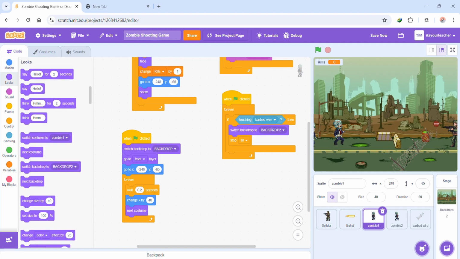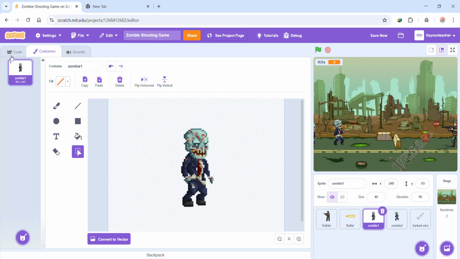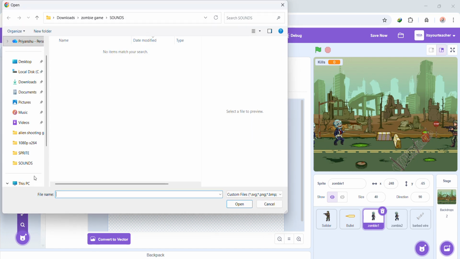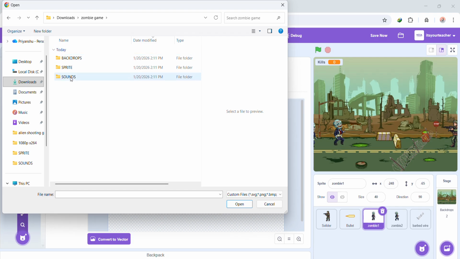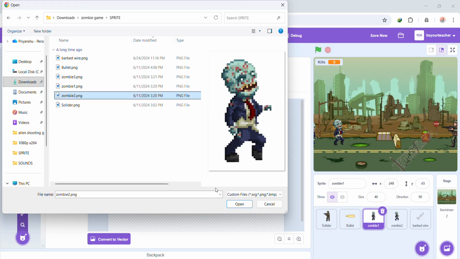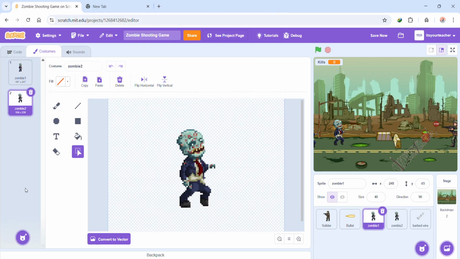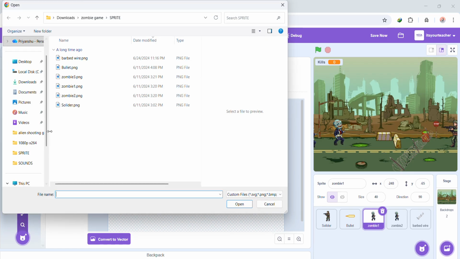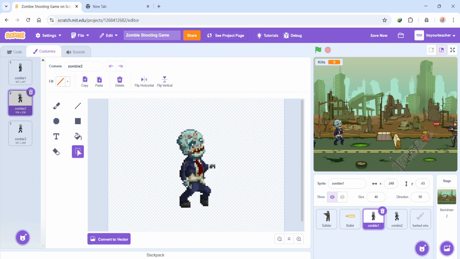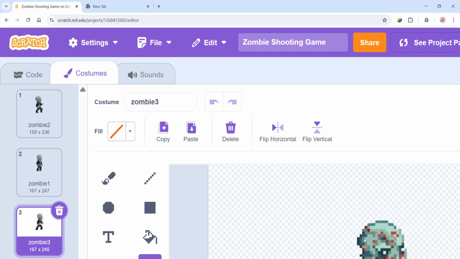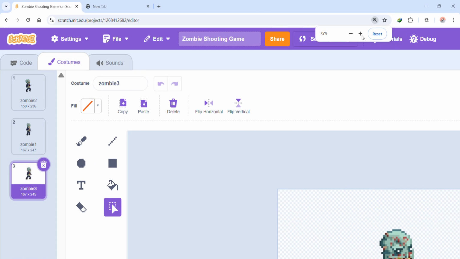If it's not available then no problem. Let me see it. We'll go to the costumes we have, maybe no. No problem. I'll be selecting zombie 1, zombie 2, zombie 3. Let me go to the zombie game, go to the sprite. So zombie 1, zombie 2, zombie 3. It should be realistic, right? So we'll select it, upload costume, set this zombie 3, open. The zombie will be moving like this. Oh, sorry, what happened with the sides.